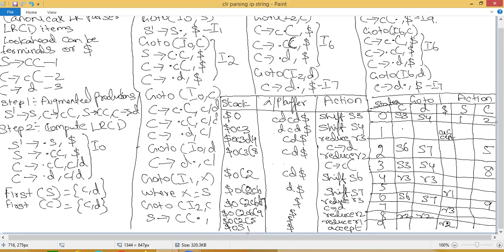For parsing an input string, we need 3 components: one is the stack, another is the input buffer, and another is the action. The initial element present in the stack will be dollar and our initial state 0. The input buffer will have the collection of terminals, and at the end we will have the dollar. On the right-hand side, we will have the action, which we perform based on the transition of the states and the input.